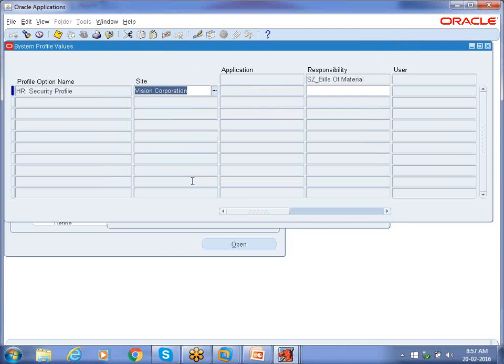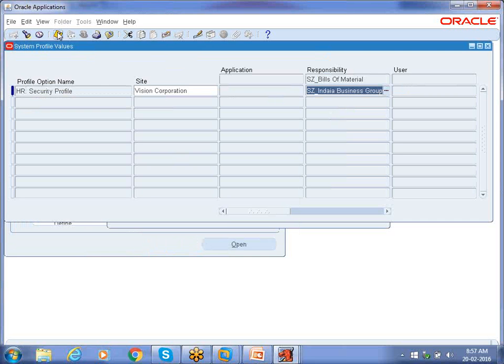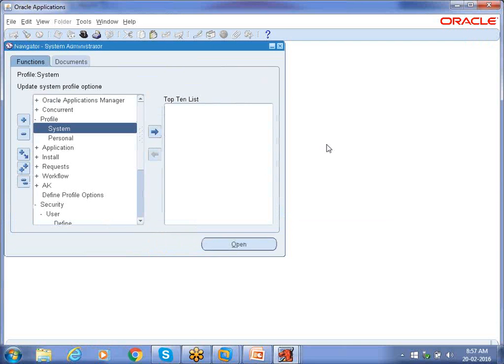Security profile. At responsibility level, you select your profile option, save the form, then close it. Close the form. Third one, HR: Cross Business Group. It is an optional profile option. It is not mandatory.